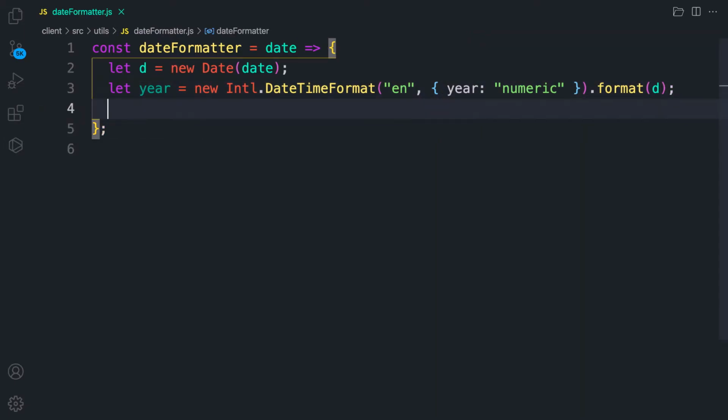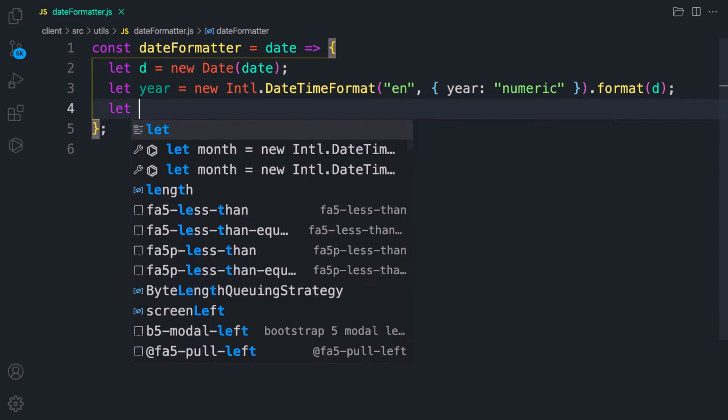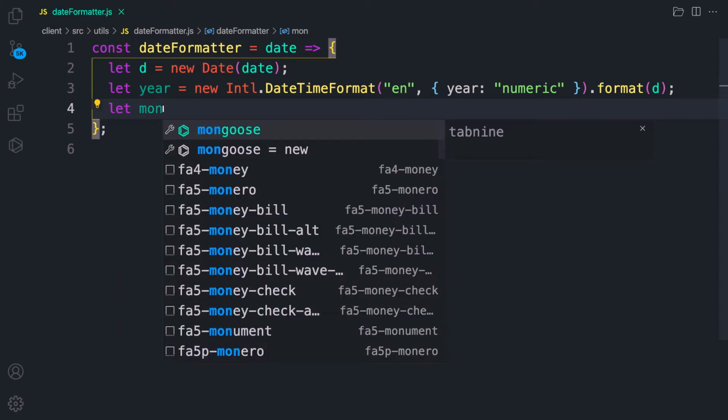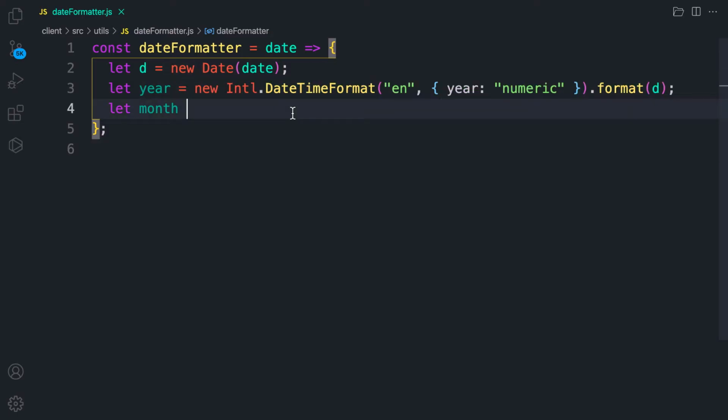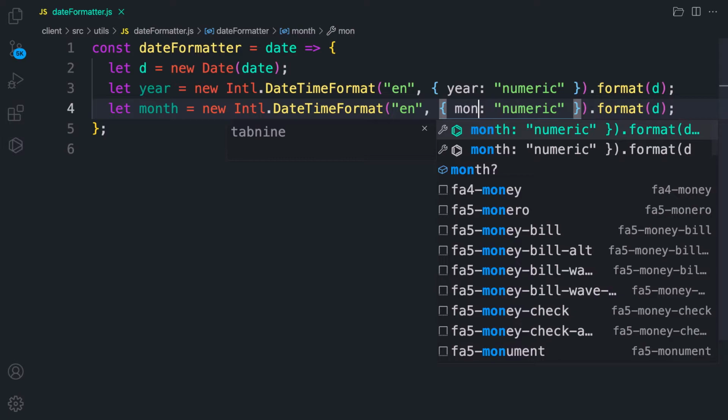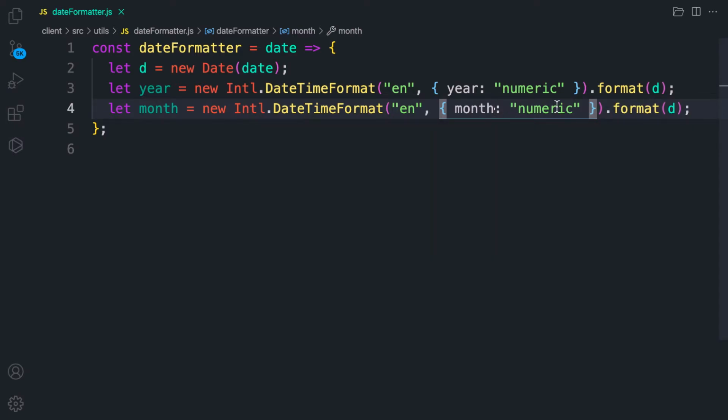Let's get our month. So let month is equal to the same process, the same way we did for that. So let's copy this one. Here it's going to be month, and then the month is what? Short, just one. Let's say it's just one, January for one, and pass in the day, right? You format it as that.